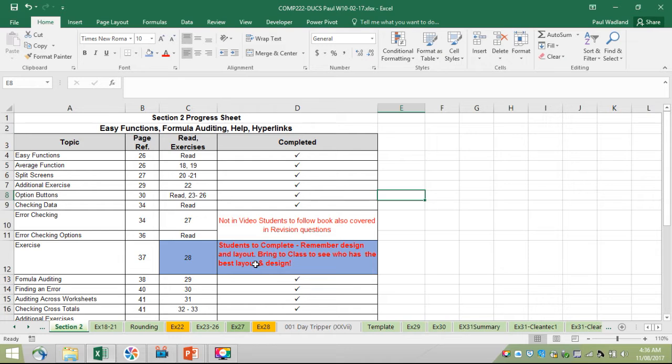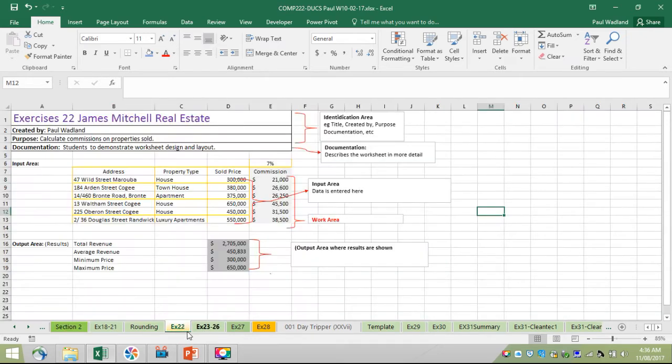And what I'm looking for is good layout, good design, clever use of formulas, and we'll see what students come up with. Remember exercise 22, which was the James Mitchell real estate exercise. Here's an example here. I have my identification area.